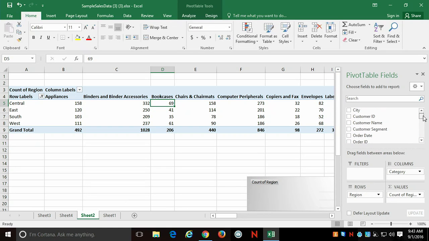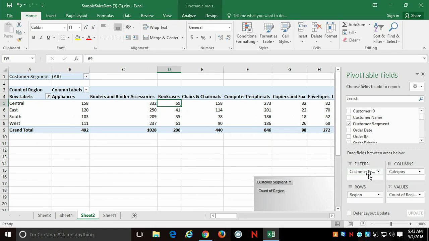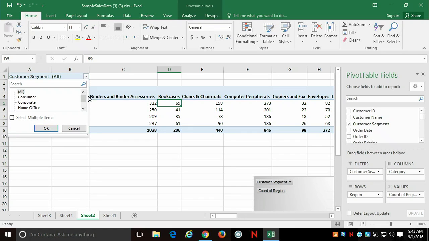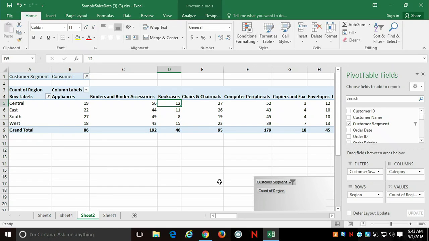The other thing we can do, I'm going to take, I don't know, customer segment. Let's take customer segment and drag it to filters. And now you'll see I can say I only want to see maybe consumer items. So I checked select multiple items. I unchecked all, and I just checked consumer. Now this table only shows me by region, by category, consumer sales. Okay, so you see how we can take all of this data and drill down to the thing that interests us the most. Make sense?